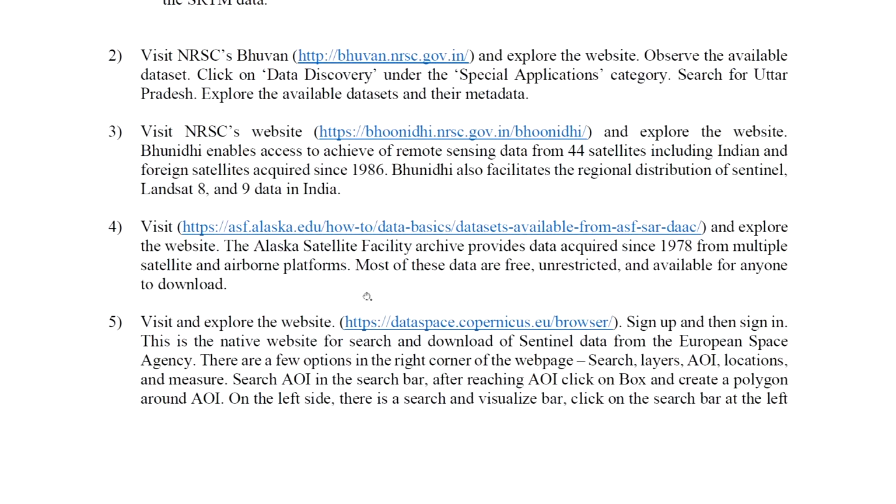The website is mentioned over here, and you can explore the website, or you can get the data according to your area of interest. You have to just choose your area of interest, and then give certain information regarding your data, and then you will be able to download your data.